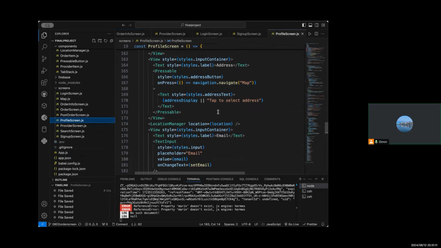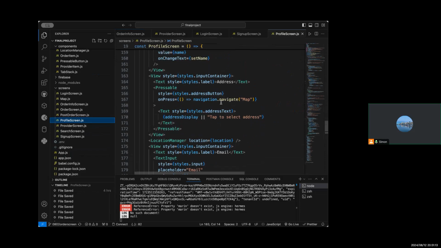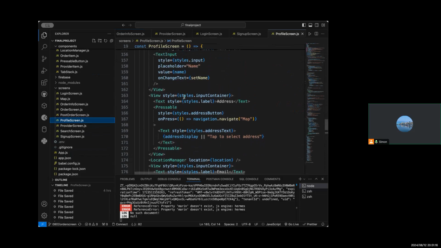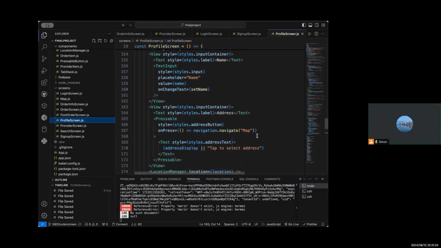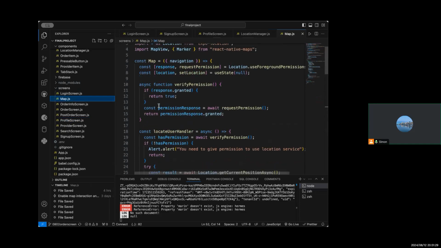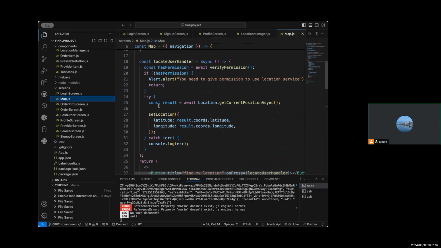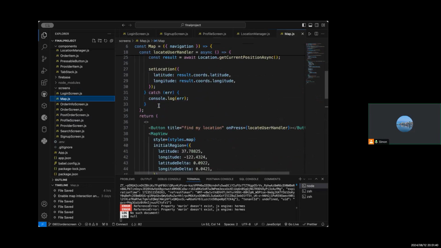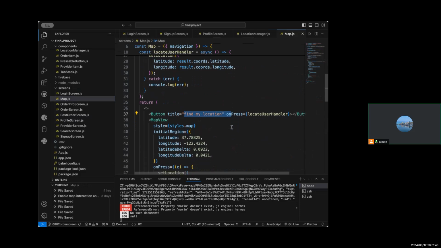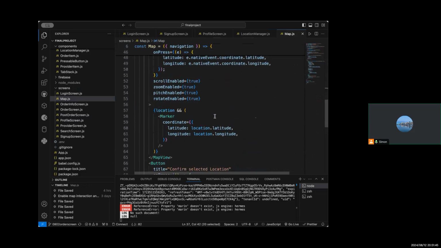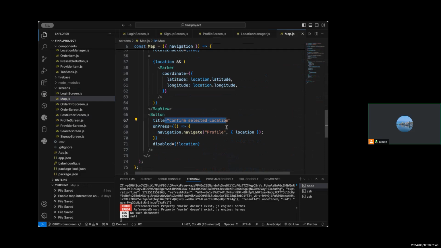What is different between the second iteration and the first iteration is that I updated the map. You can see here, it's still a pressable button, but when I press the button, it will navigate to the map.js file. So what is the map.js file? This is the part where we use locations to let users find where they live. The first is find my location. The second part is that the user can select locations, which is confirm selected locations.